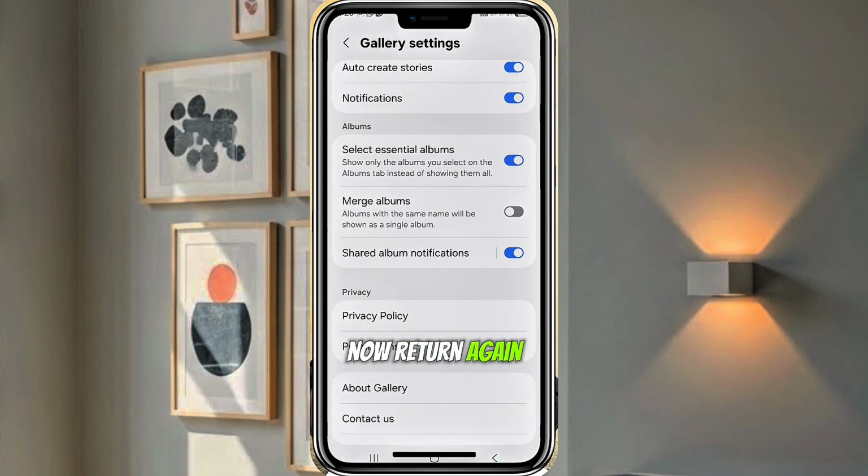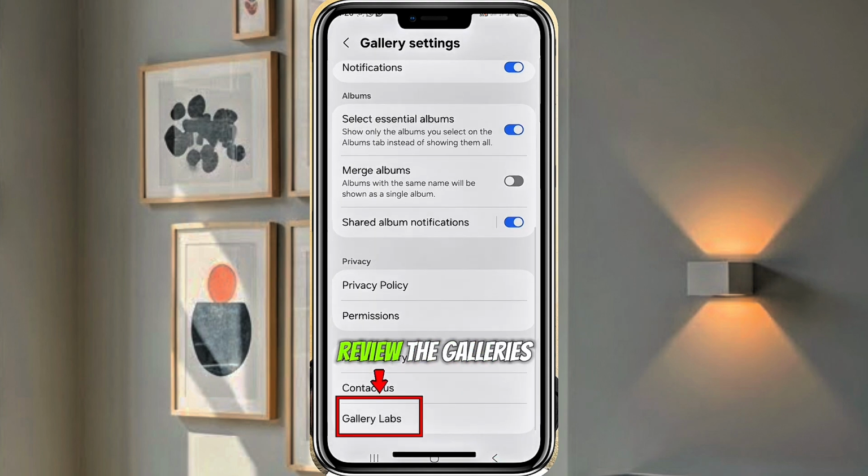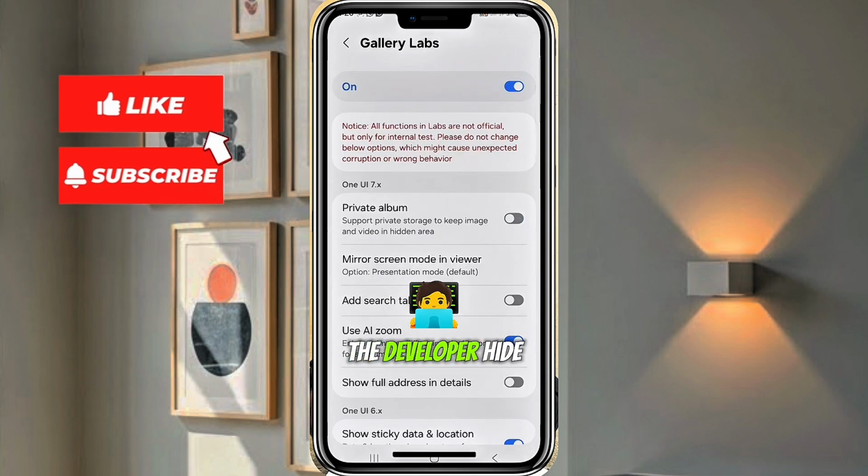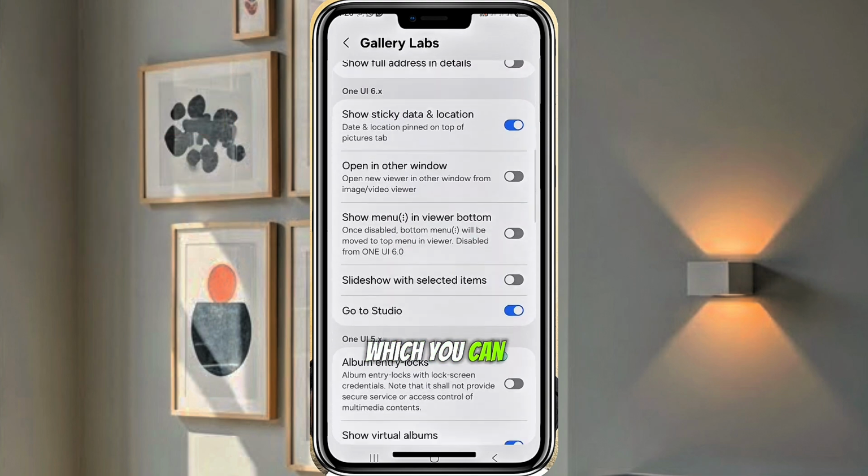Now return again and scroll up a bit to review the gallery's lab that you just enabled. Now click on it this way and here is the bunch of features the developer hide from you, which you can easily make use of.